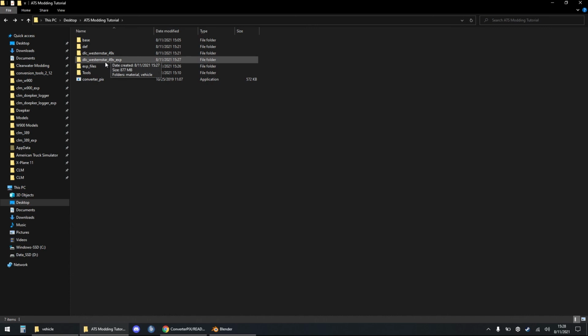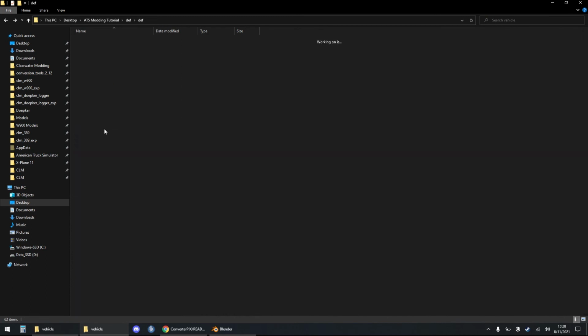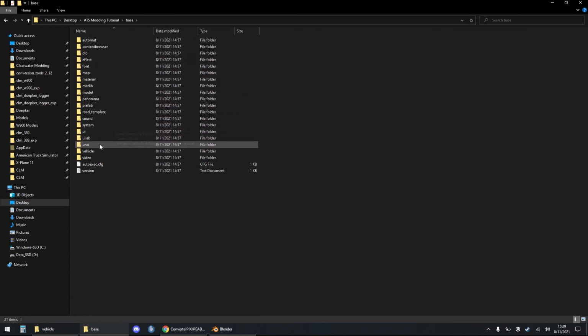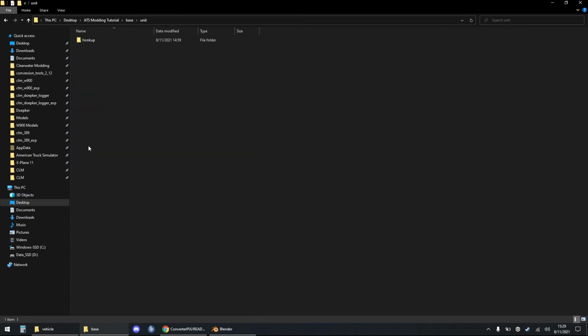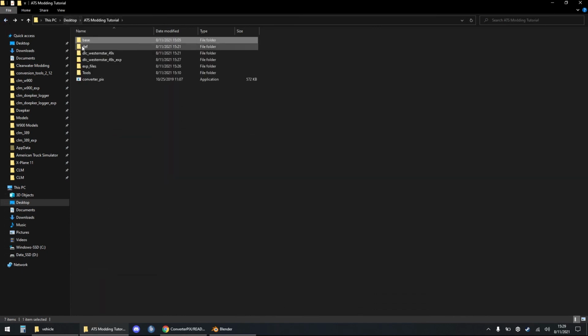But we've got the Western Star ready to bring into Blender, almost. We are still missing one more thing, I believe, which is under the base, and it's called a unit. You're going to want to copy this. I actually forgot to do this. And we can drop that in our EXP files.